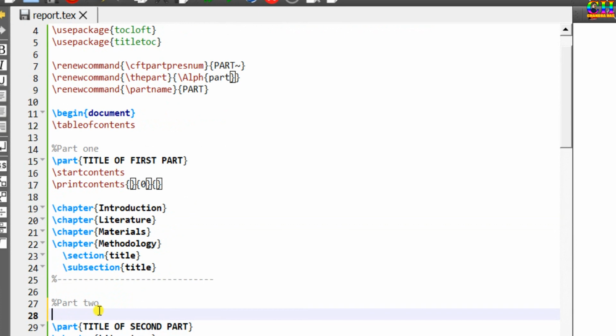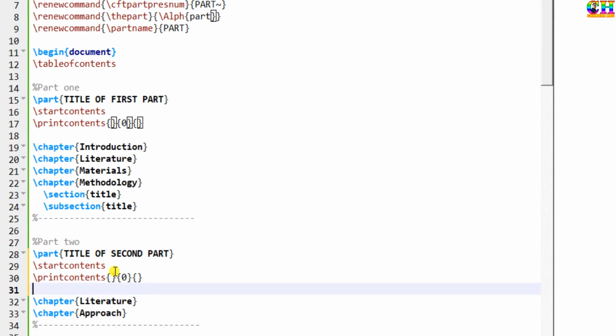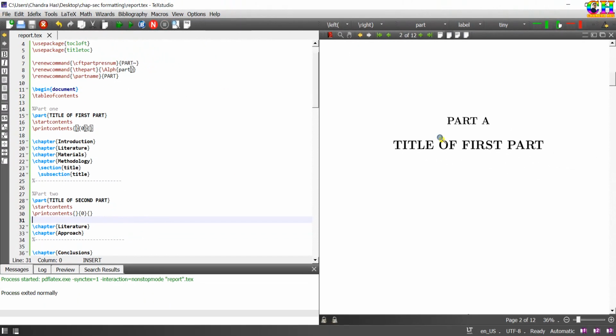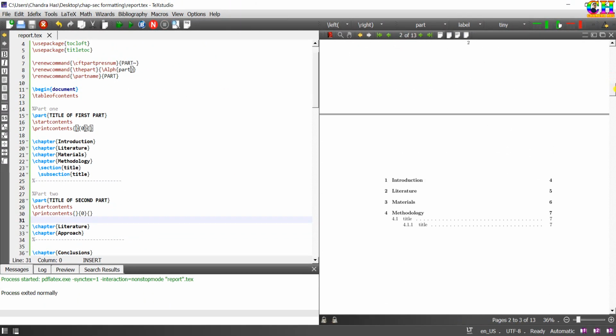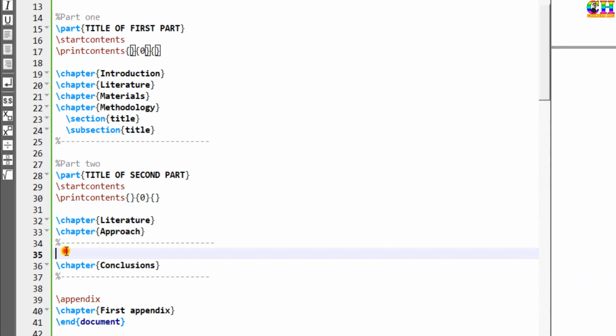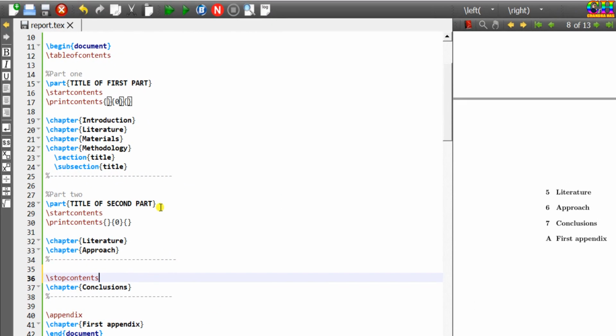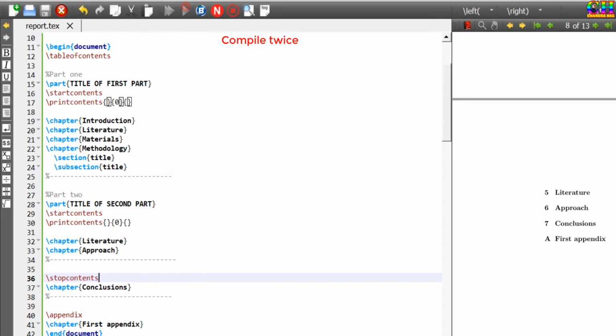Use the same commands for part 2. The mini toc is coming, but it is starting from the next page. Here in the second part, I want to just include these 2 chapters, but other chapters are also coming. For excluding these, we need to use stopcontents. Just write stopcontents. Use this command at the place from where you don't want to include the chapters.